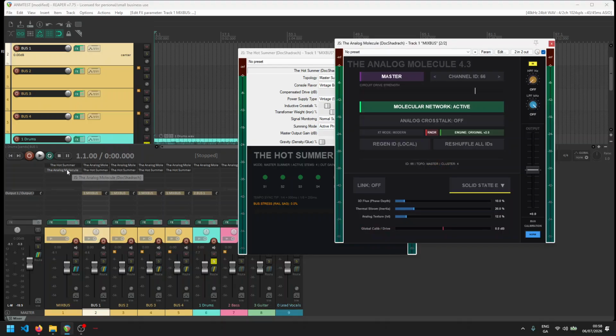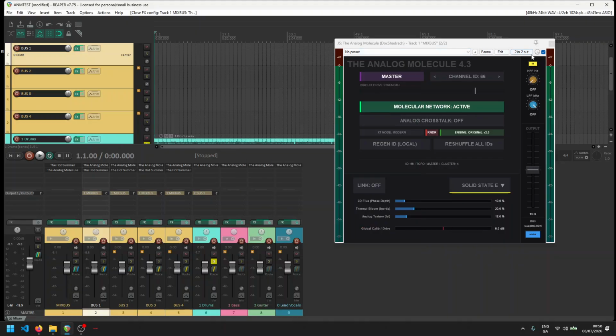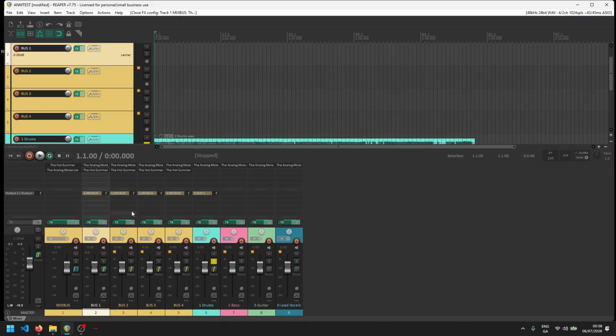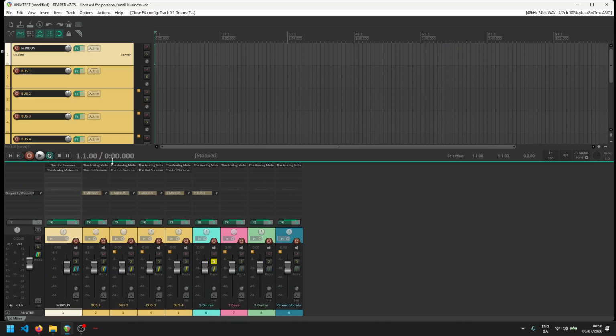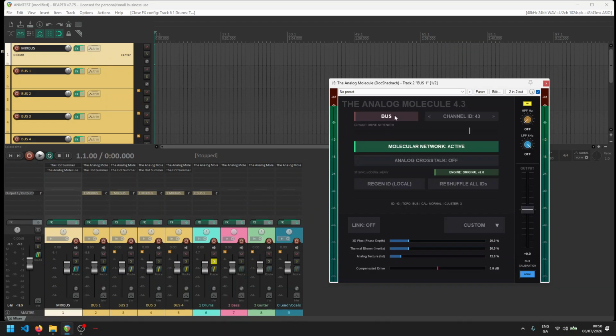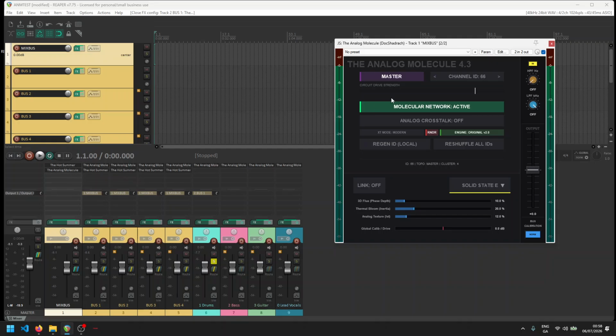This is the hot summer, and this is the analog molecule. It's the one on the master, and the one on the bus, and the one on the channels. You see this analog molecule, analog molecule, analog molecule. This one is a channel. You select channel. On the bus, you select bus. And on the master, you select master.